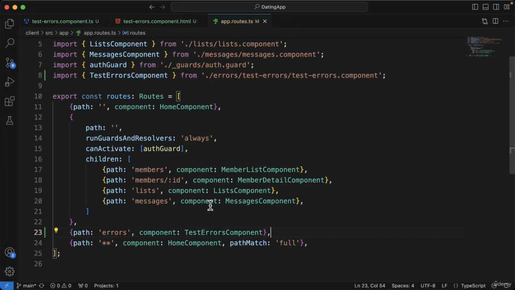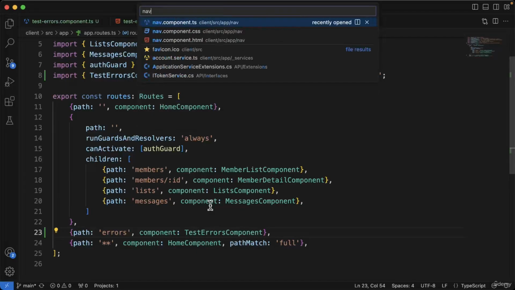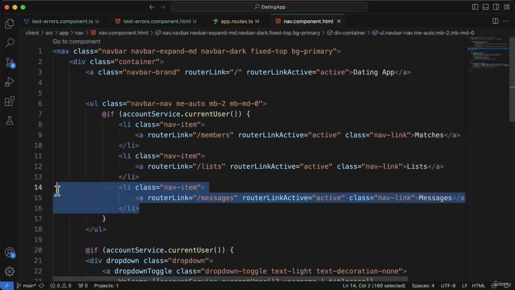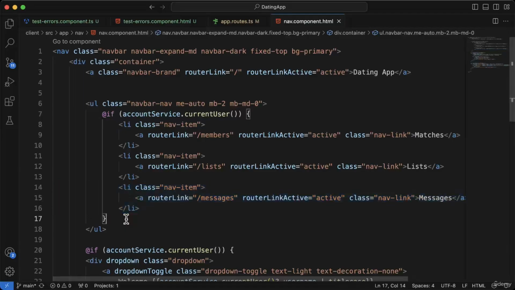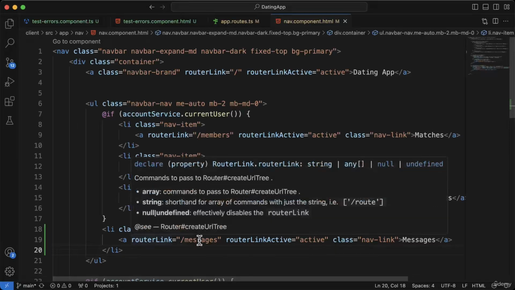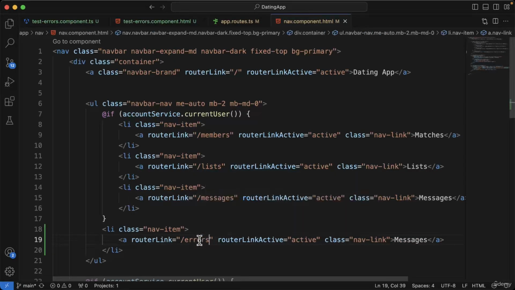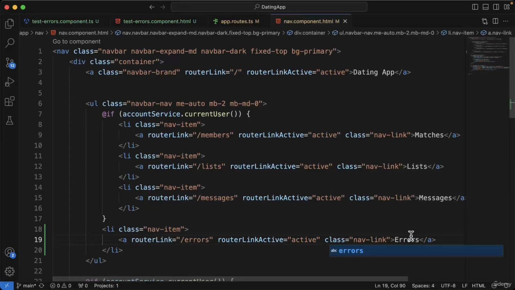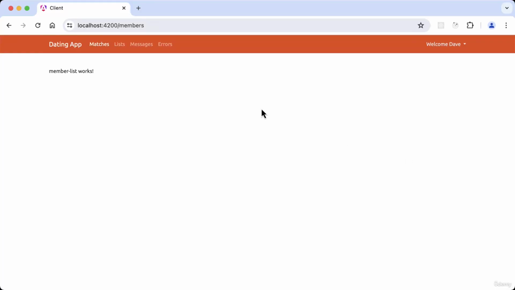And we'll also just add a navigation link to this as well so that we can get to it easily in our navbar. So I'll open up the nav component and I'll just copy one of these list items and paste it below the conditional to see if this is the current user, as I want anonymous users to be able to access this as well. So the router link we'll specify as errors, and we'll give it a label of errors as well. And if we head over to our browser, we should see that in our errors we've got our various buttons that test various errors.